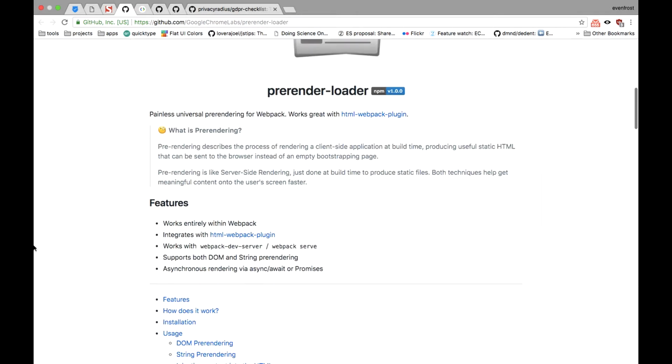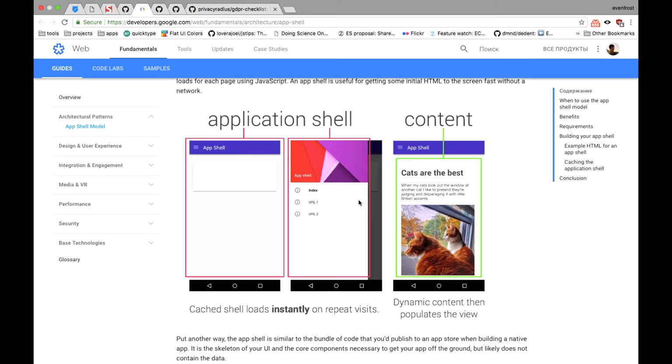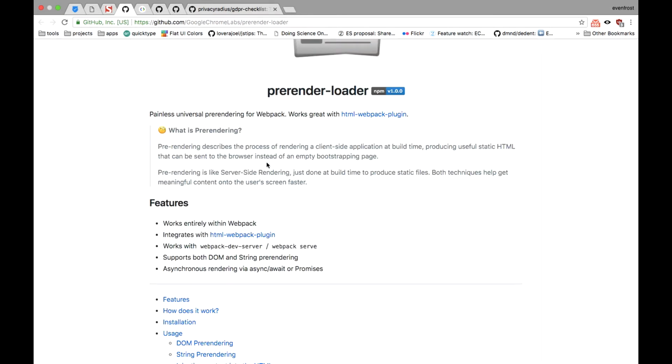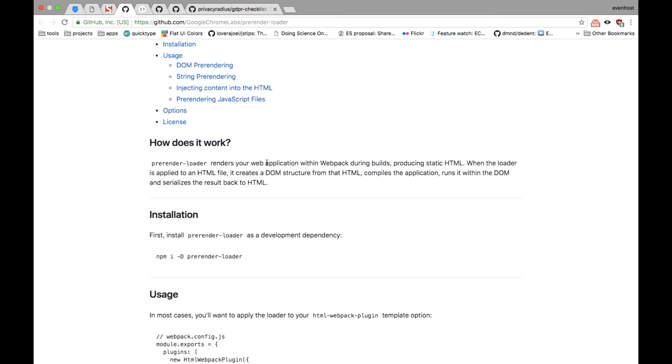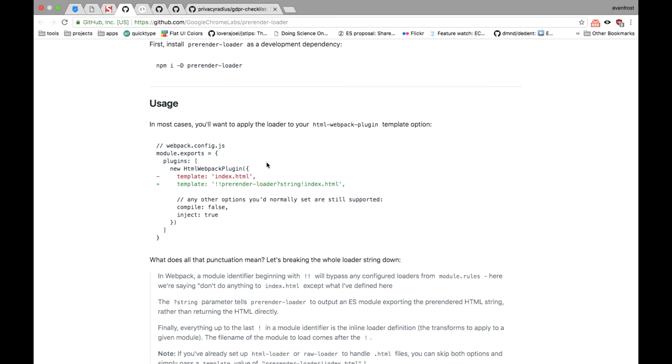Prerender-loader is ideal for creating a so-called app shell. Here it is. It's a base structure of your application which loads extremely fast and with minimal delay. And after this, all your dynamic content is loaded in place. This way you can greatly improve the UX of your application, and it also facilitates users' perception that your app is light and smooth.